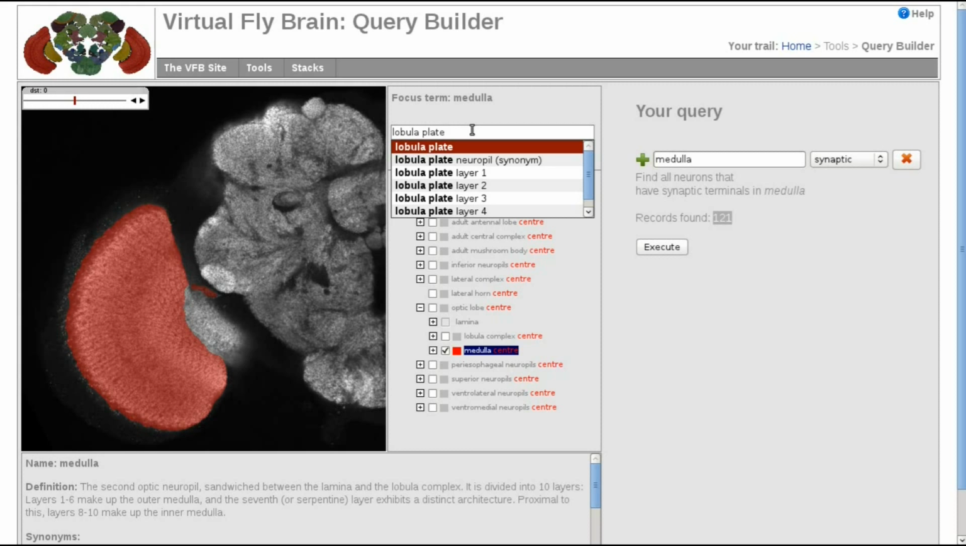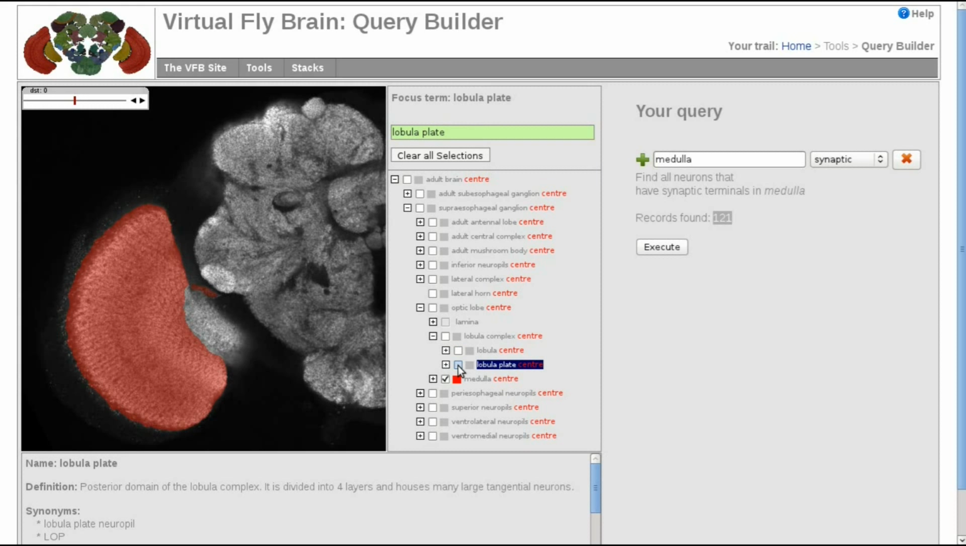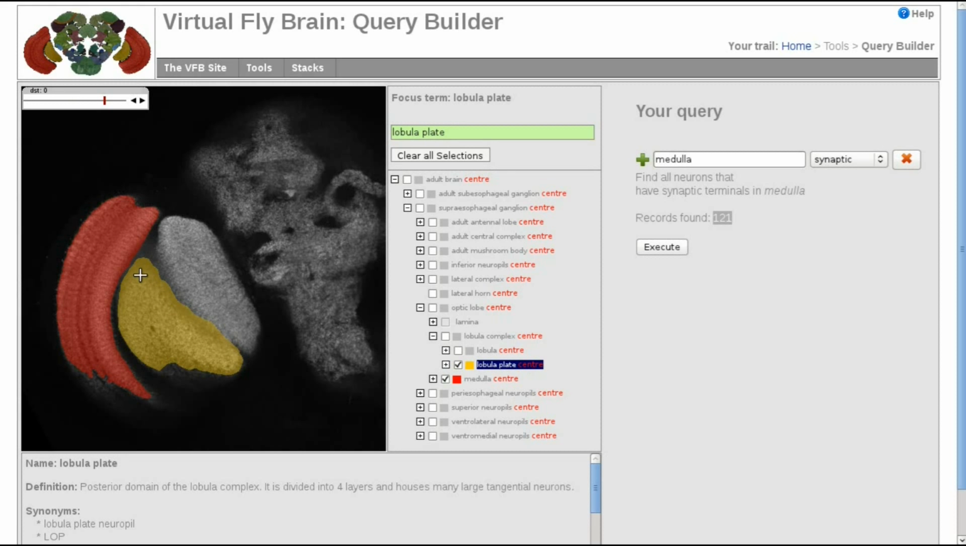And here it is. I tick the color box. It's not visible. I click the center. It shows me where the lobular plate is. And it looks like the structure I was looking for. Okay. So this is the lobular plate.